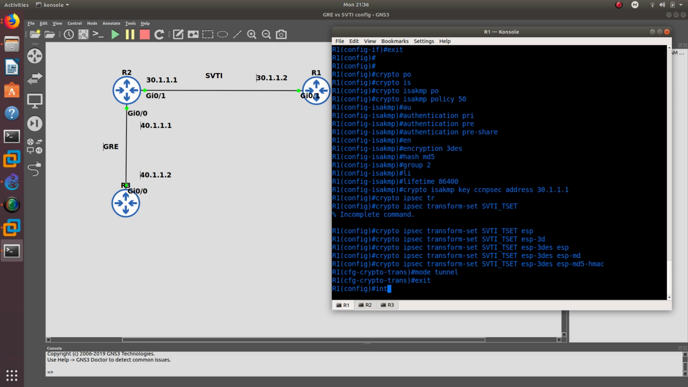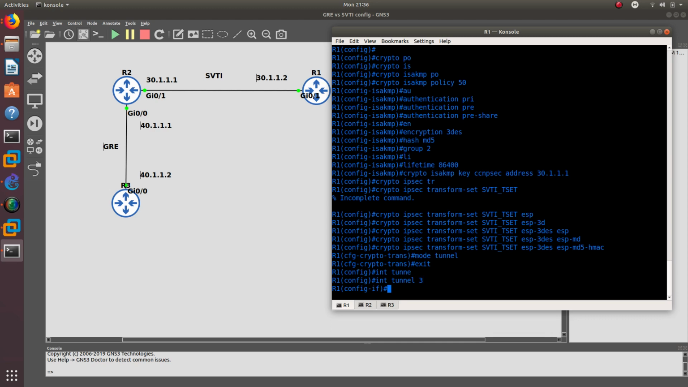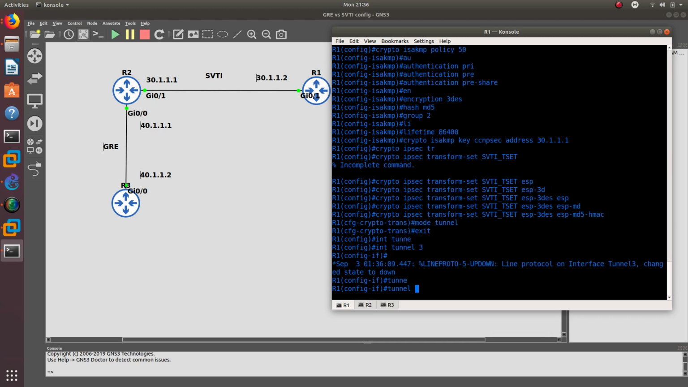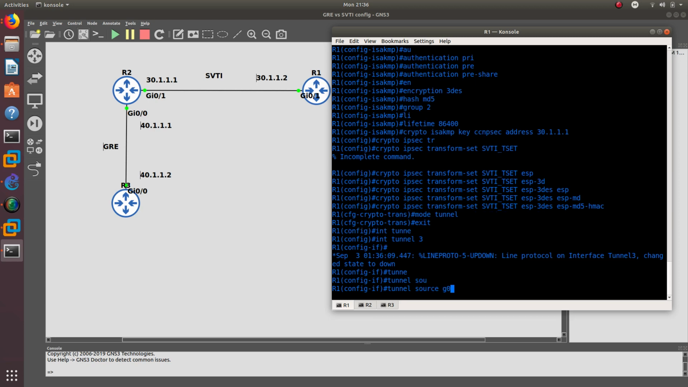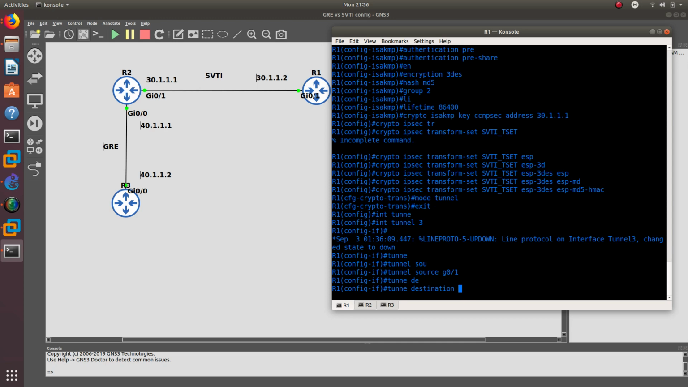Great. So now we need to go ahead and create the interface tunnel, and we're going to use tunnel 3. And from here, we need to do the tunnel source, which is GigabitEthernet 0/1, tunnel destination, which is going to be 30.1.1.1.